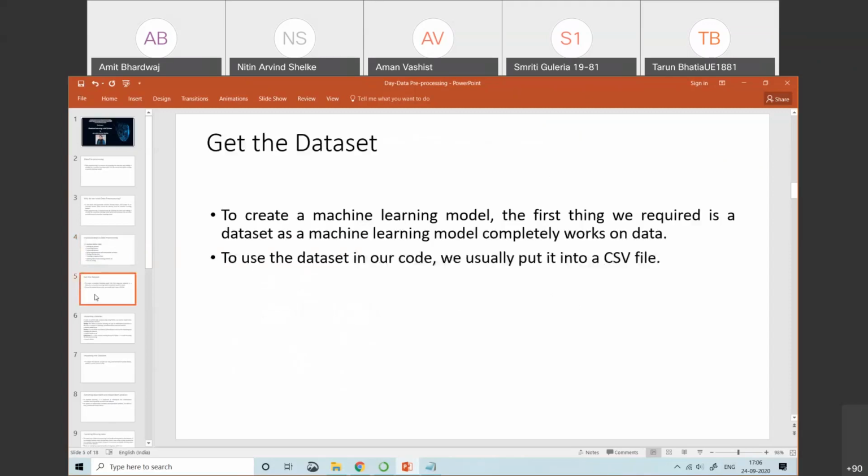Now, next, get the data set. To create the machine learning model, the first thing, unless and until you have the data, you can't create the model. That's why the first step is get the data set. So the first thing we require is a data set, as an ML model completely works on the data. And most of the time we use a .csv file. So to use our data in our code, we put it into the CSV file.